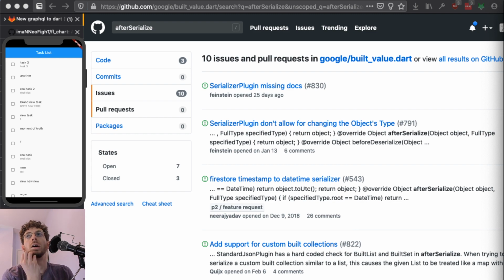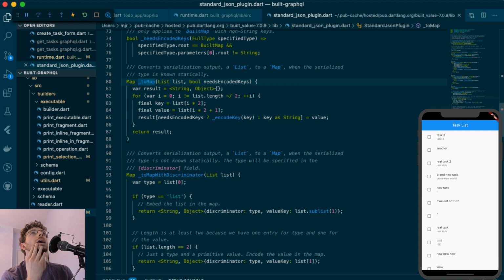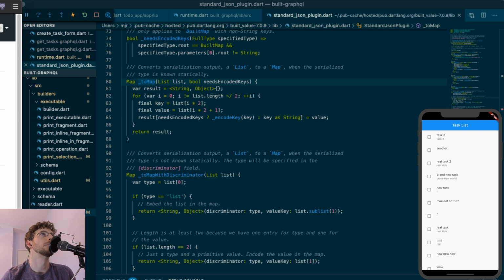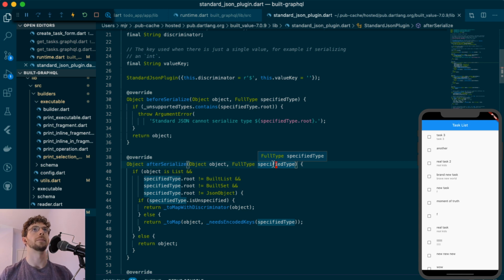This code is hard to, I'm digging around in built value. When the serialized type is not known statically. I'm not sure the serialized type will be known statically. Oh, no, okay, it will be. After serialize has a specified type. I don't know what I'm doing here, what I'm wasting my time on.